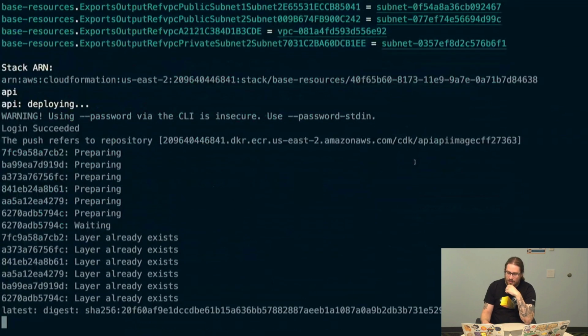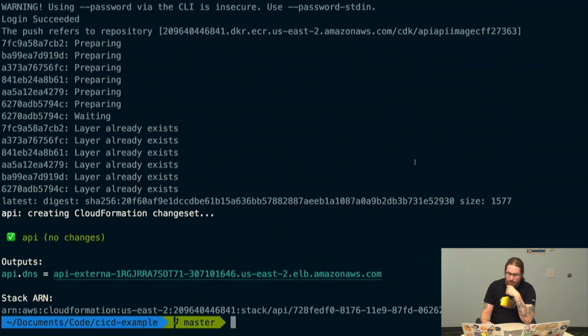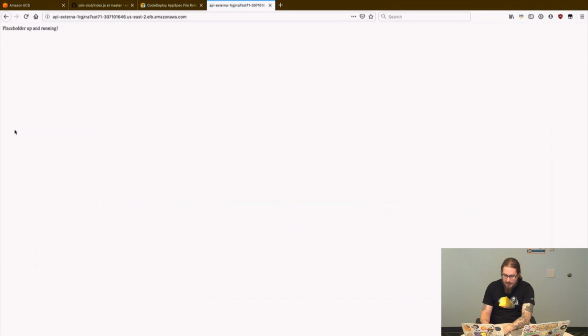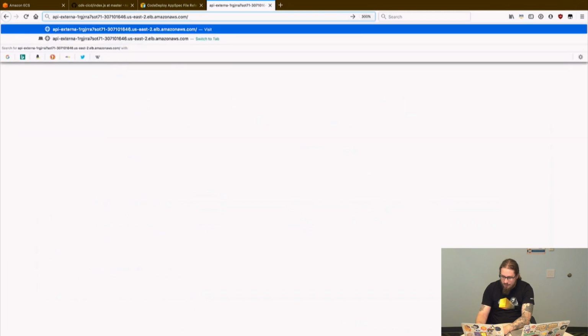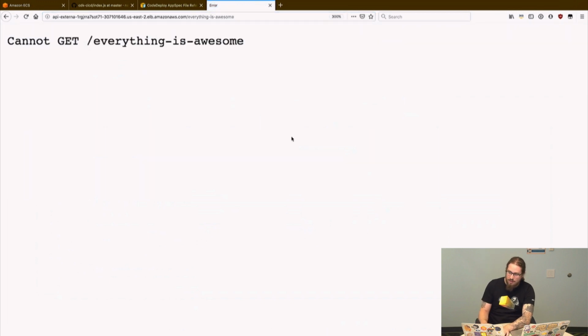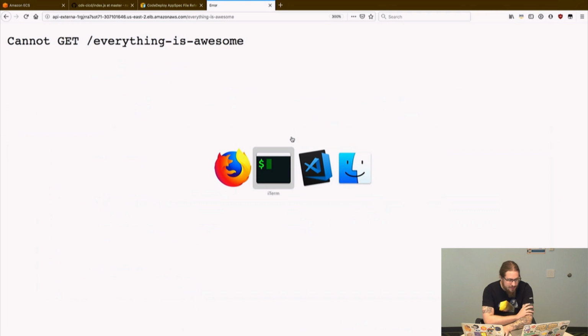And you can see that what it does is it automatically builds and pushes my container. And the end output here is a DNS name, which if I load up in my browser, it has my message there, placeholder up and running. But currently what I've built in the master branch is not including that everything is awesome endpoint yet. If I try to fetch that, I'm just going to get cannot get everything is awesome. So let me build now a CI/CD pipeline to actually deliver this everything is awesome feature to my production environment.